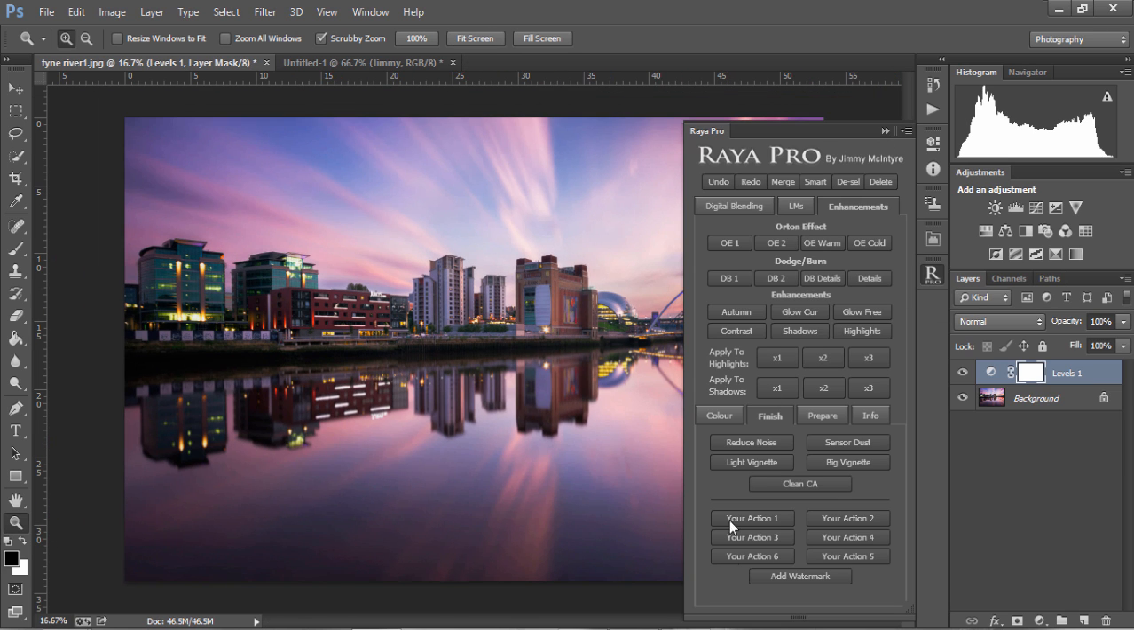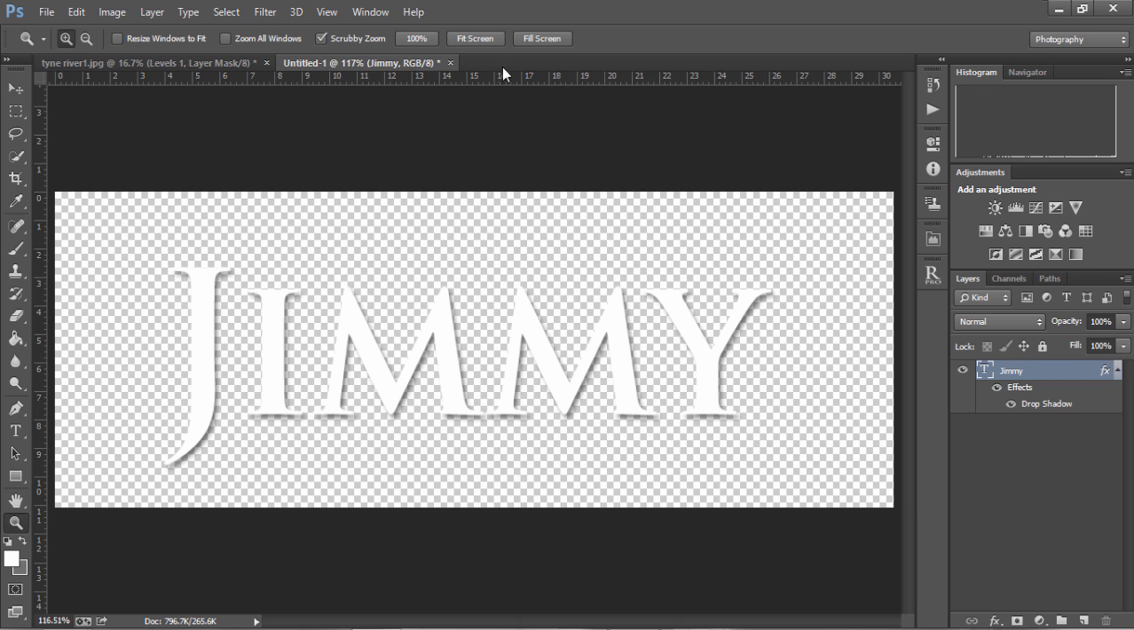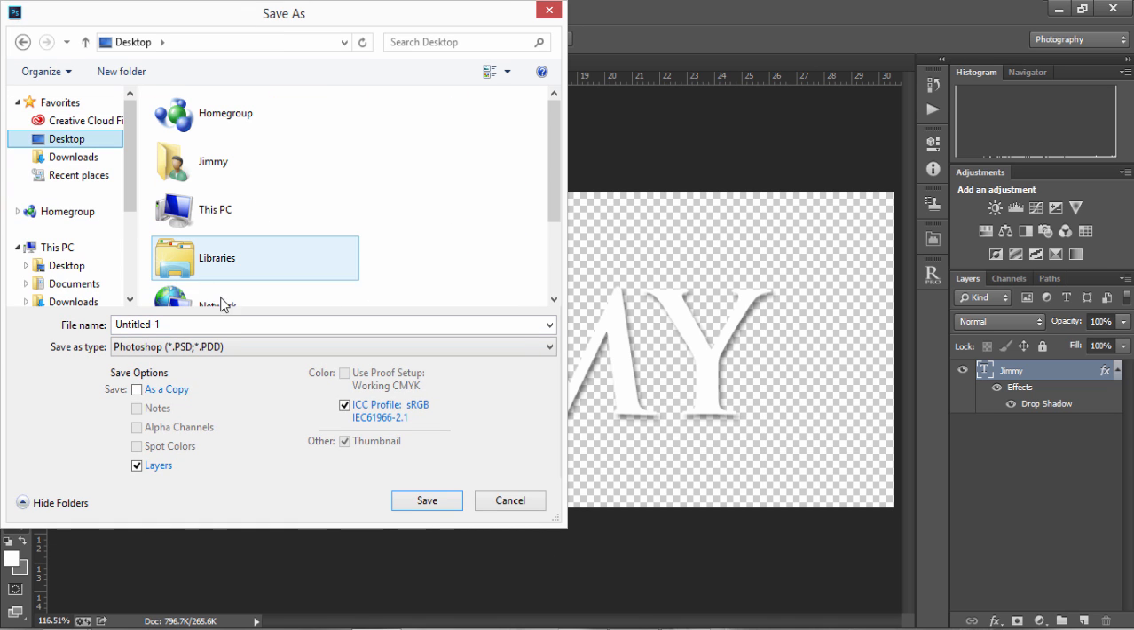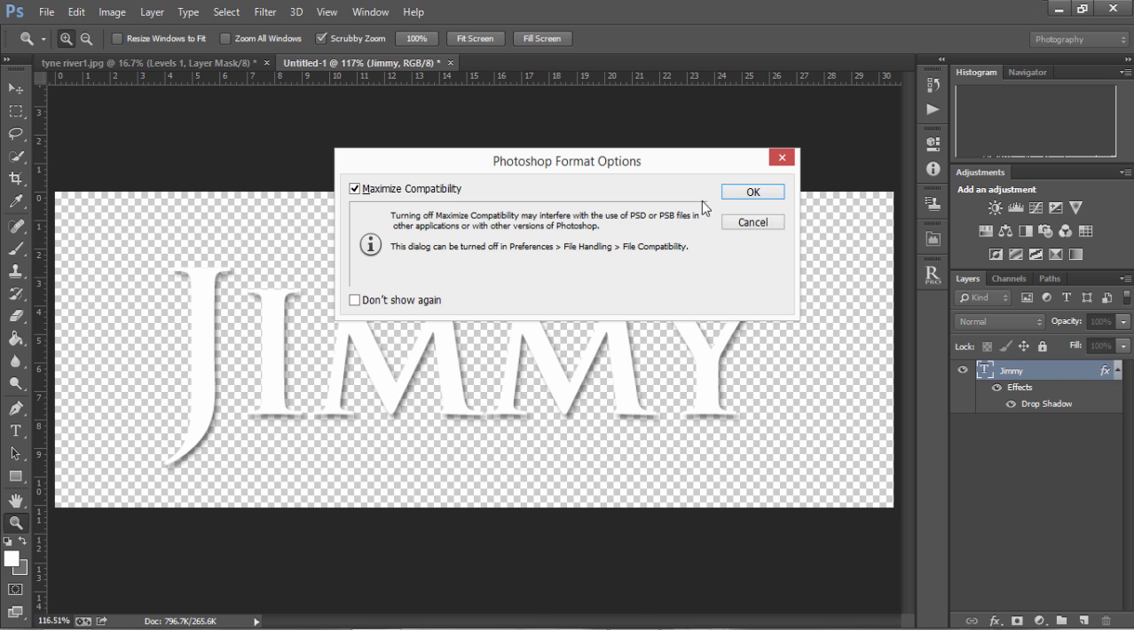Now I'm going to show you how to add a watermark to your image. Let's say we have a watermark in front of us. Firstly, we have to save our watermark in a convenient directory. For now, I'm just going to put it in desktop and call it watermark, and we'll save it as a PSD file and press OK.